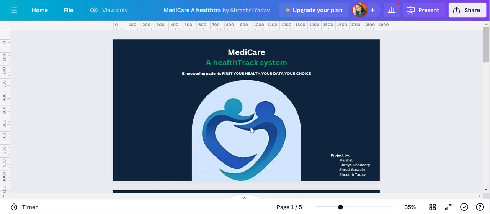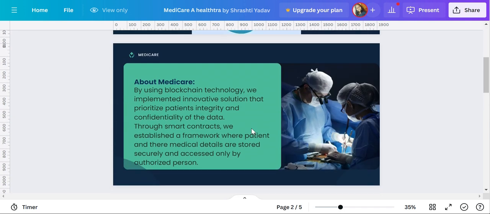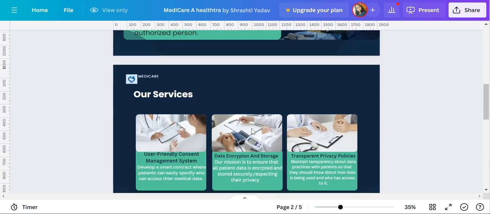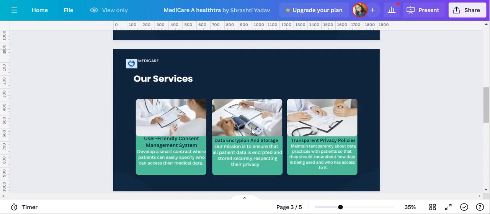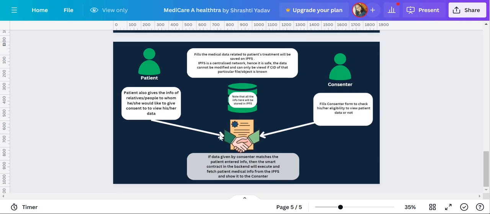We have created a project, MediCare, which is a health track system which stores the patient's medical info on the blockchain, that is IPFS. We are storing patient's info on the IPFS network, and this basically ensures that the patient information and data security is taken care of. So in this way, we have created our project MediCare. This is how the functionality is.